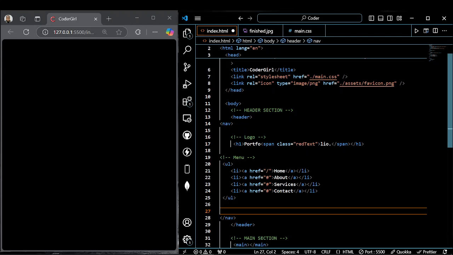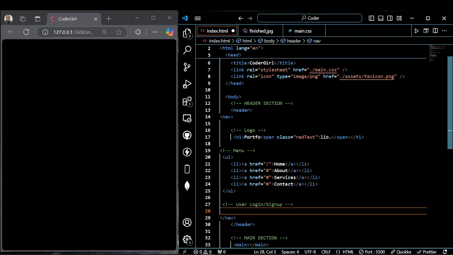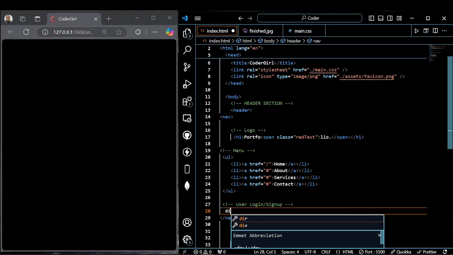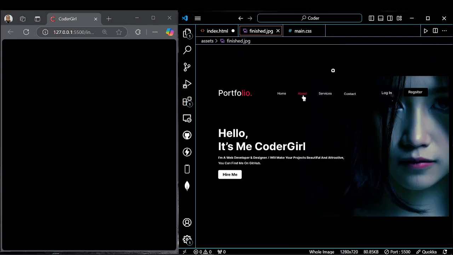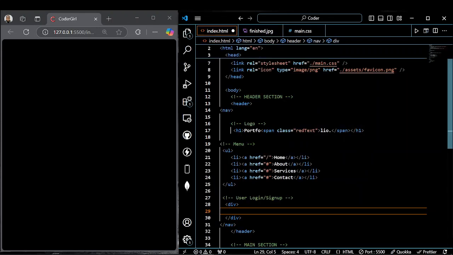Let's move on to the next one, where we have the user login and register. Let me leave a comment: user login, sign up. I'm leaving this comment so it's easier for me to come back and reference it. So let's give it a div element. This div will be the container to house the login and the register.